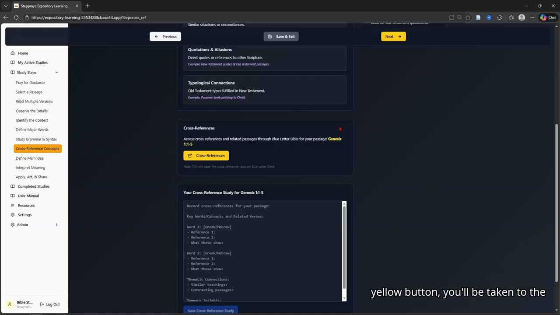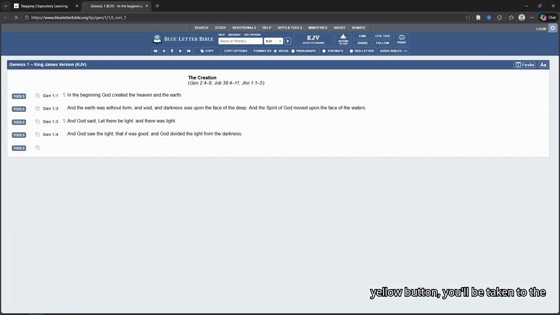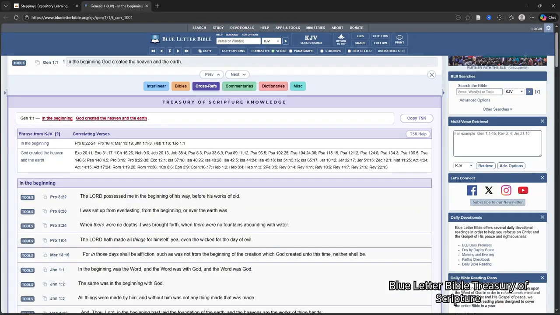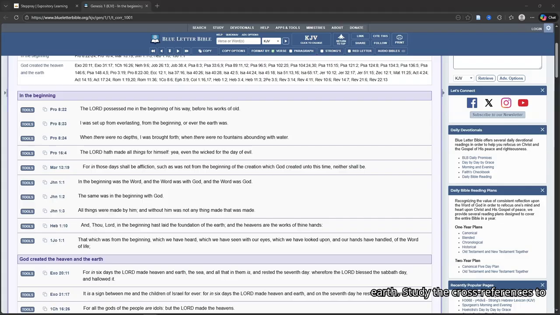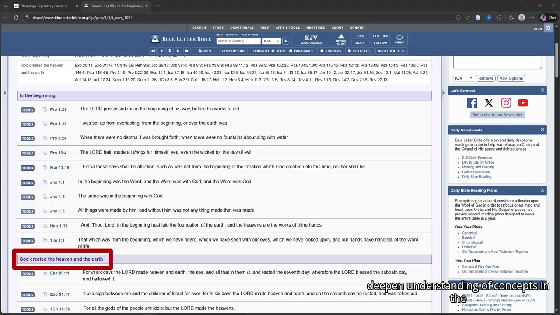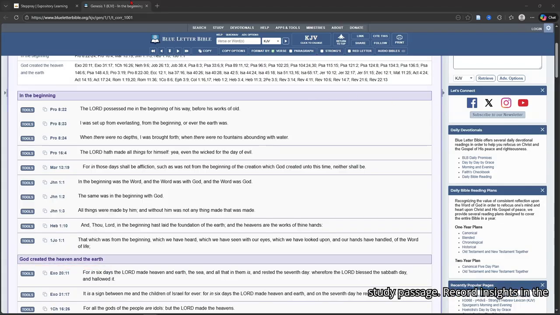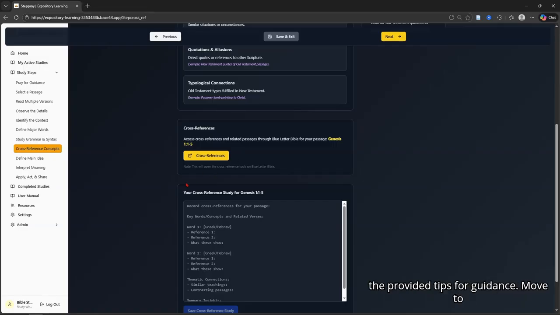When you click the yellow button, you'll be taken to the Blue Letter Bible Treasury of Scripture page. The Treasury of Scripture lists cross-references for key passage concepts. For example, in our passage, "in the beginning" links to related verses, as does "God created the heaven and earth." Study the cross-references to deepen understanding of concepts in the study passage. Record insights in the cross-reference study note box. Review the provided tips for guidance.